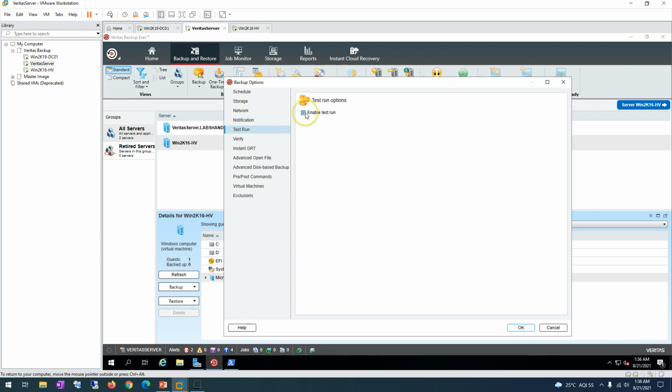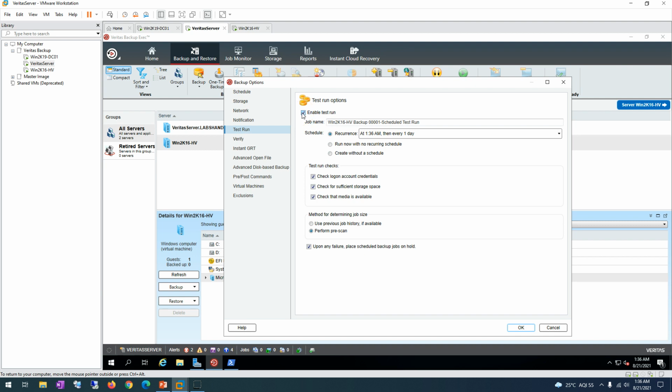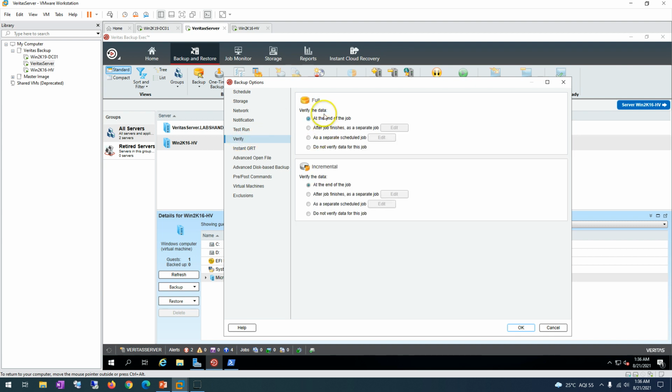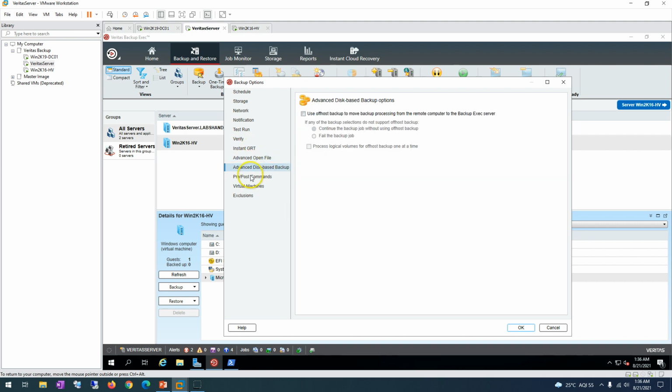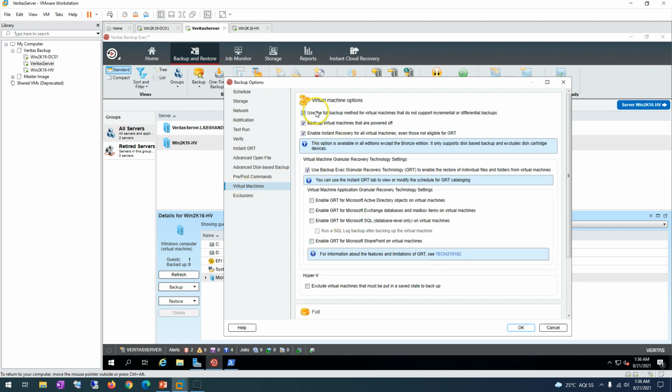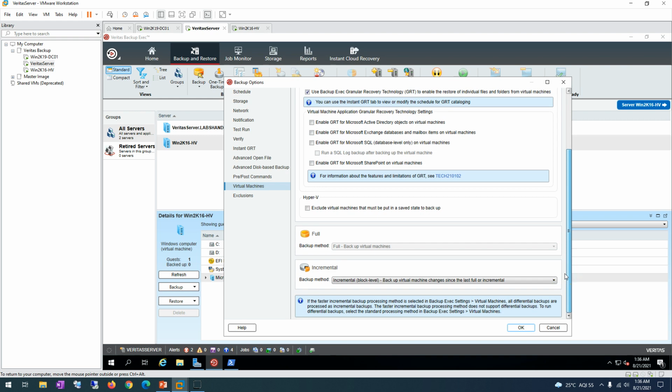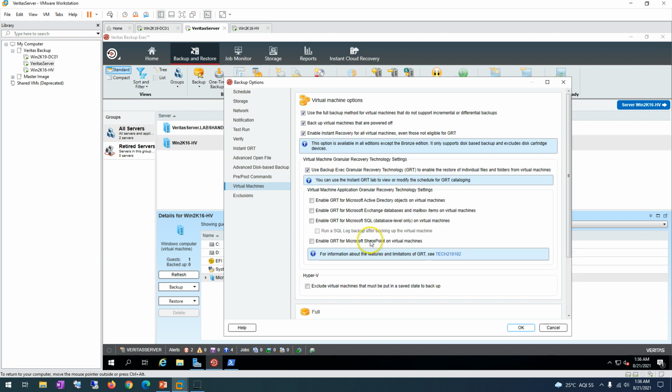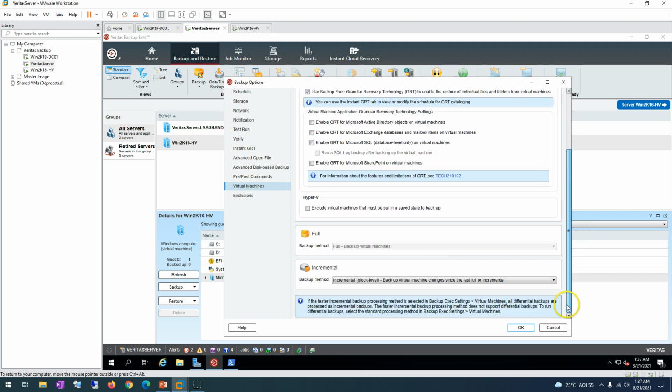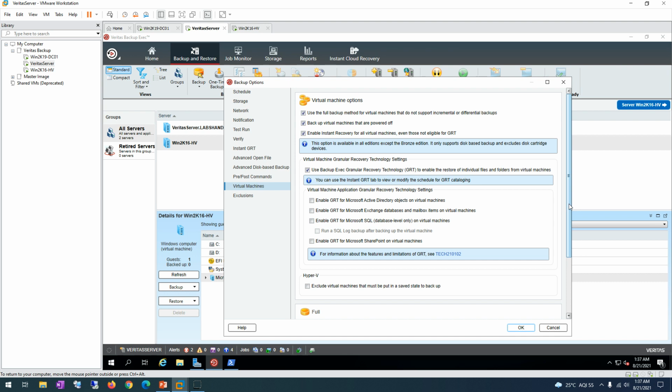Also you have an option to run the test to make sure everything is good or not post backup. And also you have a verify job, which is going to verify whether the job is healthy, the backup is healthy or not, which is taken after backup. So these are all the advanced options you have. So this is good. And we have options for virtual machines. Basically this is one of the advanced options, like exclude virtual machine that must be put in save mode for backup. So during the backup, the virtual machine is going to be put in save state for a few seconds. So if you want to exclude that, you can do that also.